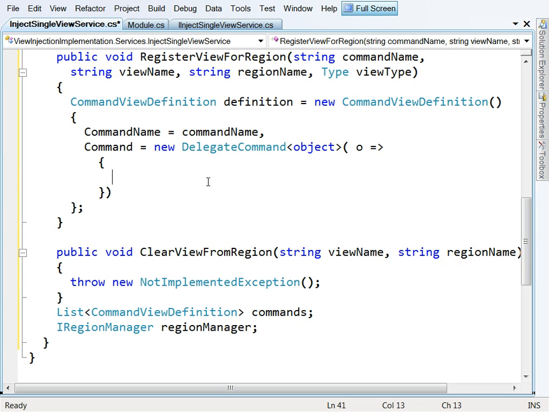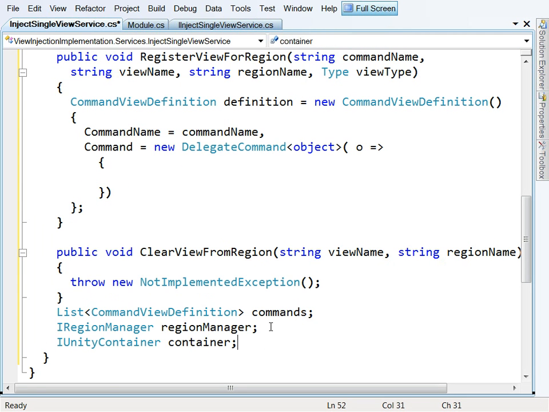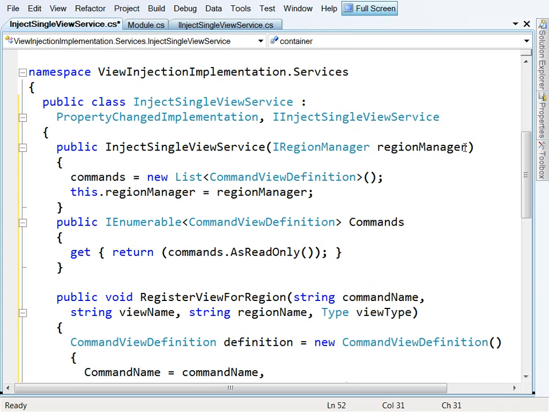So what we'll do is we'll create the view. I'm going to need the Unity container for that, so let's just make sure we get that injected for us as well. We'll call that container, and we'll just go and add that up here.